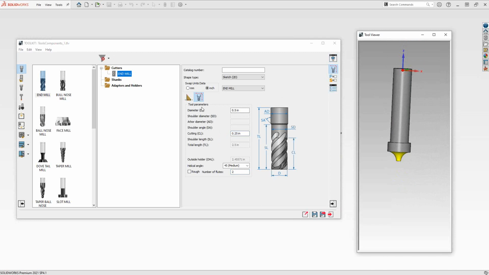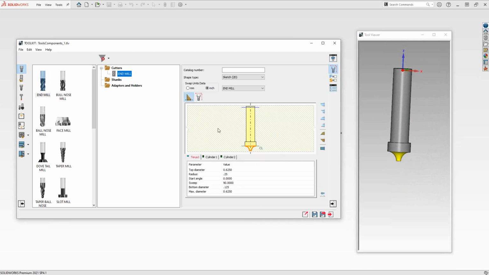Now, if I had a much more unique looking or much more detailed quarter round tool, maybe it has some flaring on the top and the bottom, maybe my arc sweep is a little different, so my top and bottom diameters are a little different.